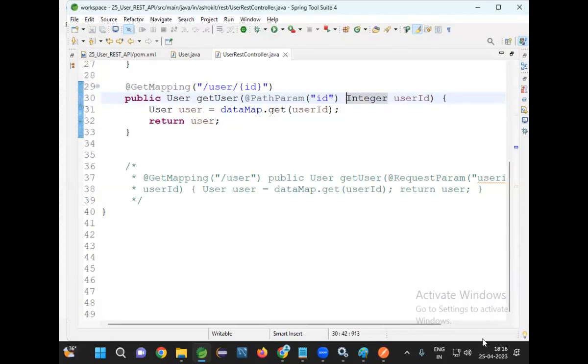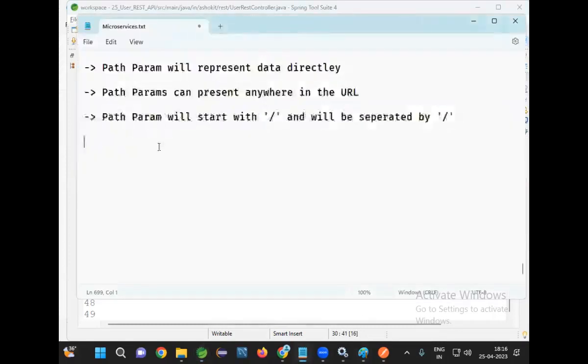To read the path parameter, we will use one annotation called @PathVariable of ID. To read the query parameter, we will use request param. To read the path parameter, we will use the path param annotation. Okay. To read the path parameters, we need to represent the path parameters' position in the URL pattern.